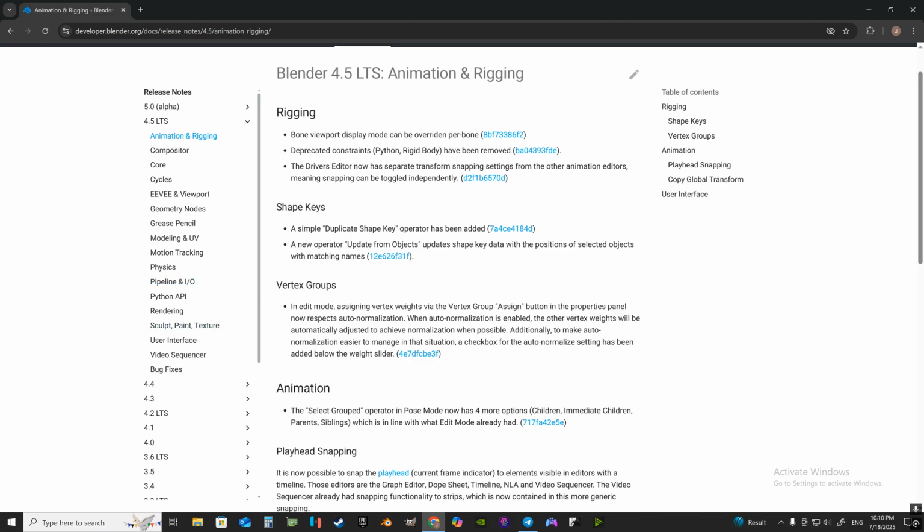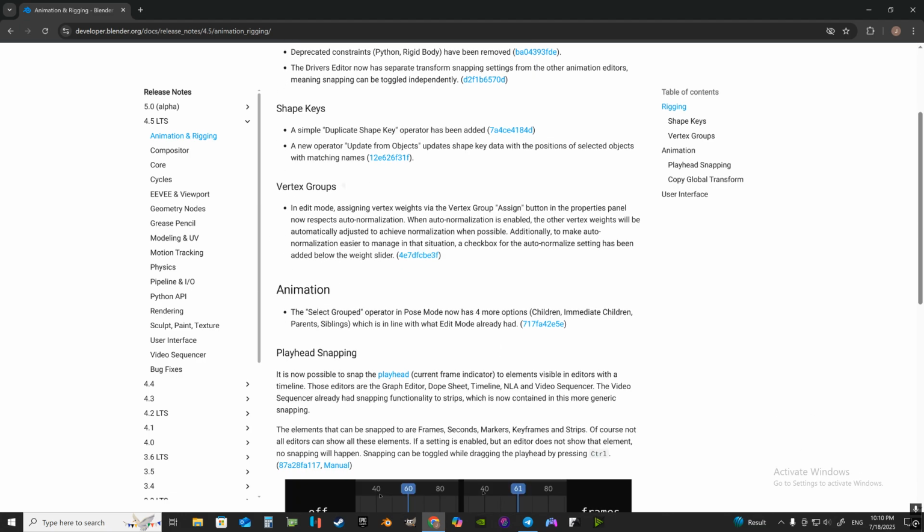The vertex groups. In edit mode, assigning vertex weights via the vertex group assign button in the properties panel now respects auto normalization. When auto normalization is enabled, the other vertex weights will be automatically adjusted to achieve normalization when possible. Additionally, to make auto-normalization easier to manage in that situation, a checkbox for the auto-normalize setting has been added below the weight slider. That's a very cool feature.